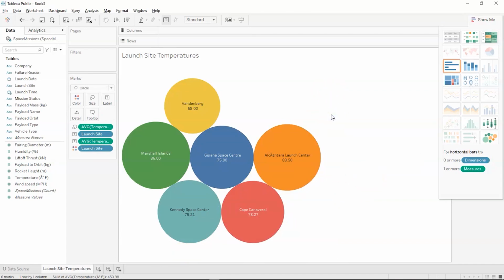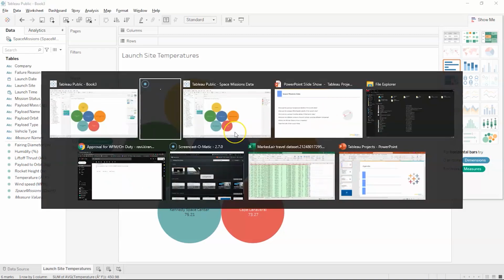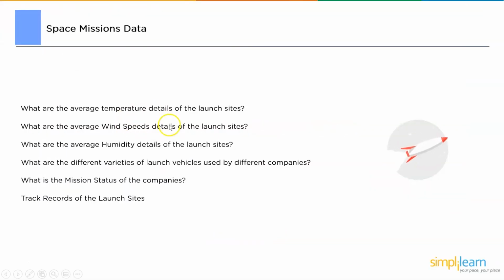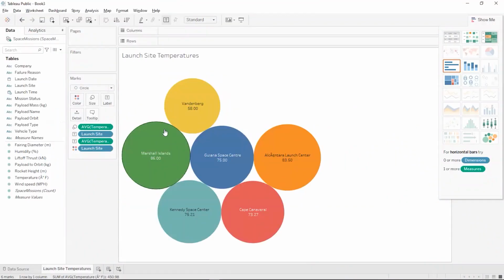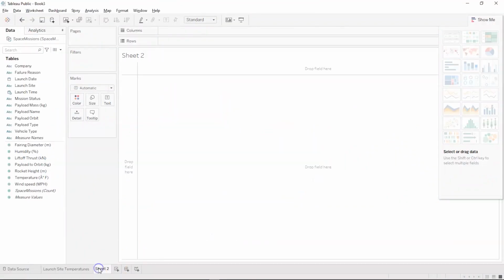Yeah, that's pretty good. Now let's get back to the presentation, and the next query is what are the average wind speed details of the launch sites. Let's get back to Tableau again. Let's create a new sheet, launch site wind speeds.